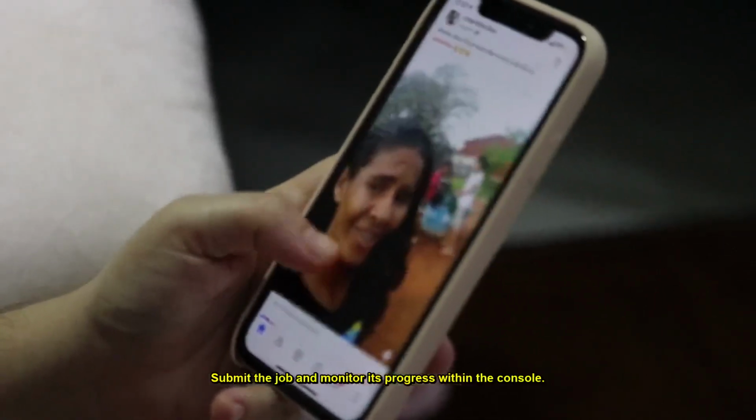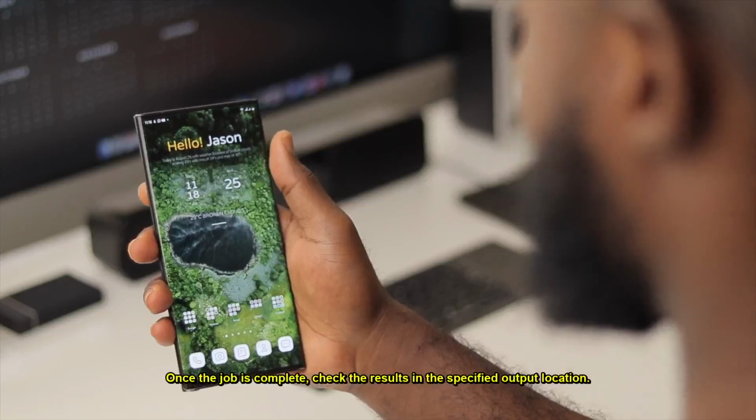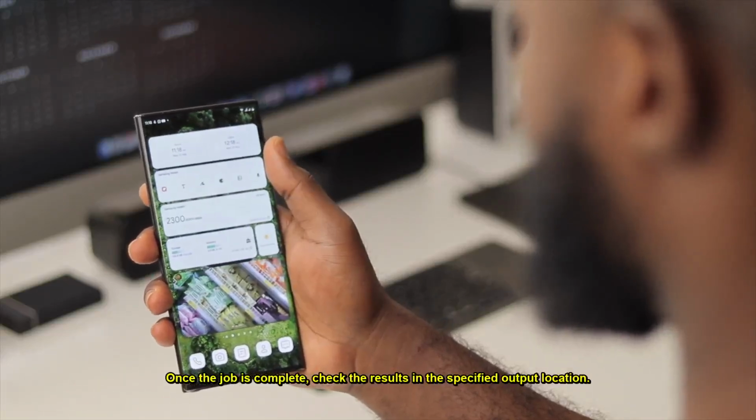Submit the job and monitor its progress within the console. Once the job is complete, check the results in the specified output location.